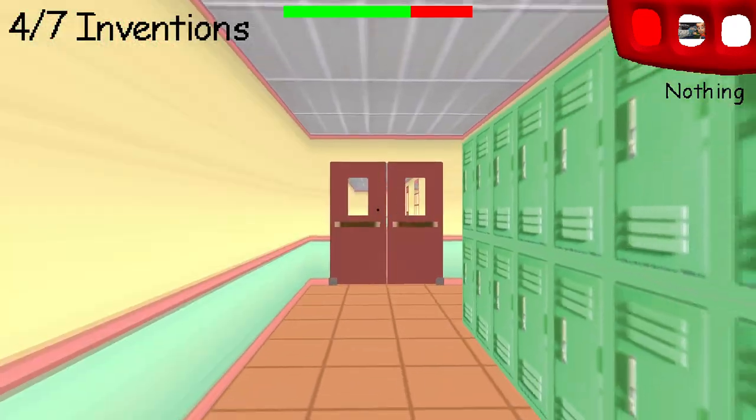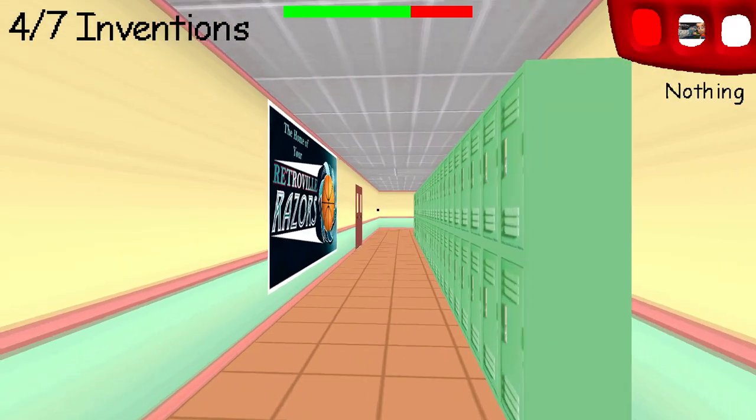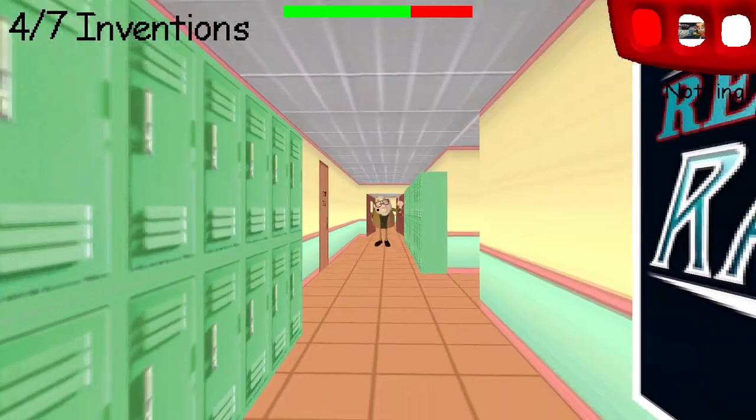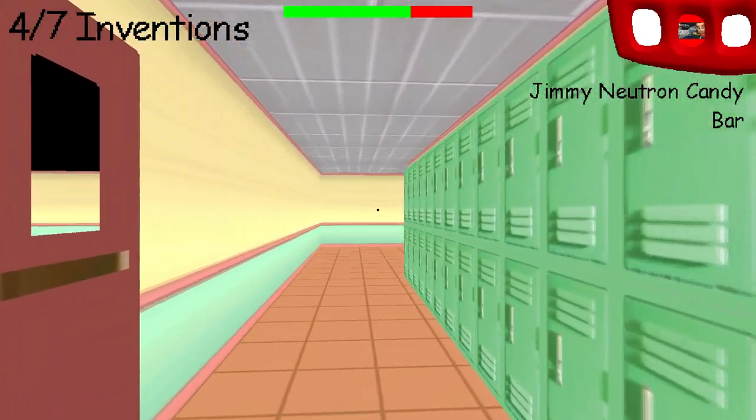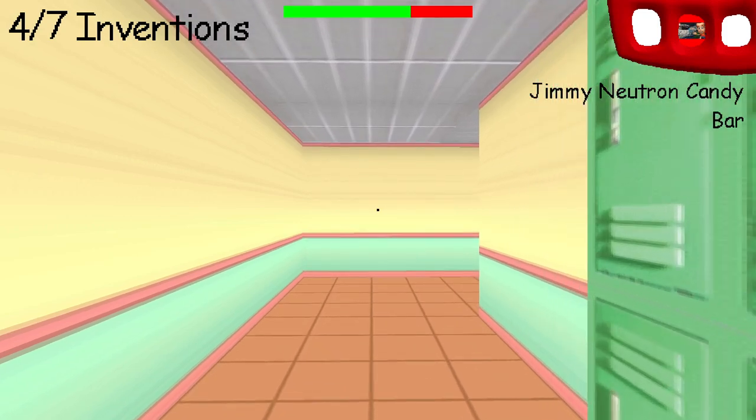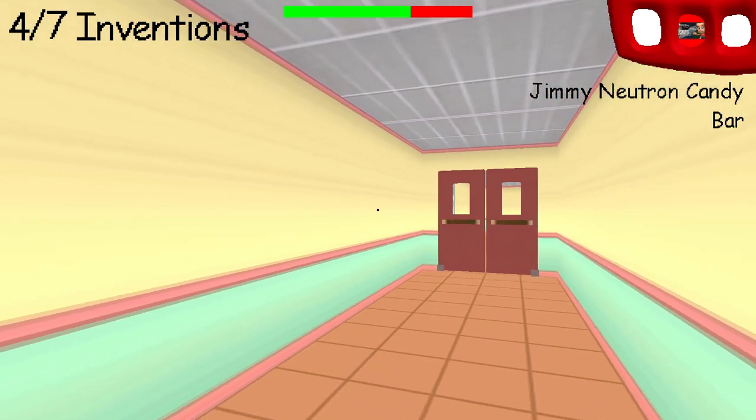Out of juice, sir. We gotta go the other way? I have no flurpy juice. I need flurpy juice. I got no flurpy juice, but I do have the candy bar, though. Neutron candy bar. Okay. All right, we're doing good. I don't know. She's far away.